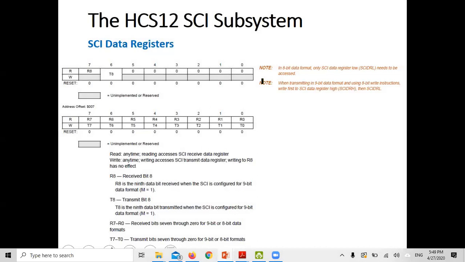The data registers, this is very important. We said there is only one data register associated with this module, with only one address for that data register. But technically, physically, there are two registers associated with this address, one for the transmitter and one for the receiver. And how does the CPU distinguish whether it is addressing the transmitter register or the receiver register? Basically through whether it is a write or read operation.